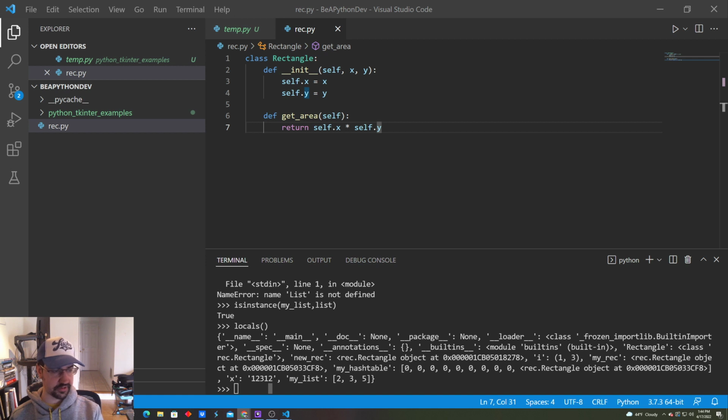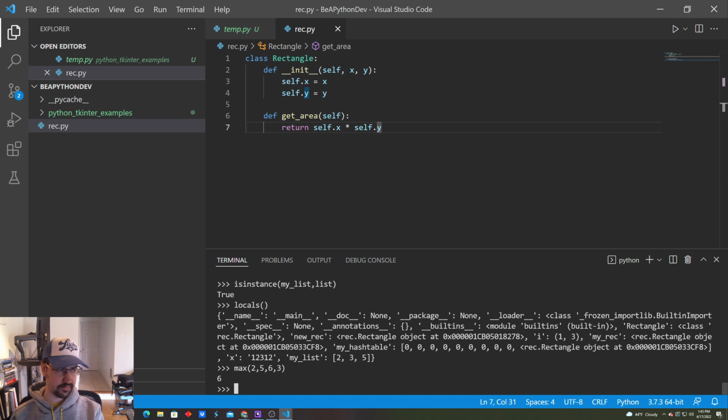Map applies a function to each item of an iterable. So you can do map, do stuff, iterable. I'm not going to go too much into that. I don't use it a ton. It's good for functional type programming, but I use list comprehension more, slightly easier. Max: if you have max of 2, 5, 6, 3, this will return 6. So the max value. Super useful if you're doing heavy algorithm things and you have a long list.